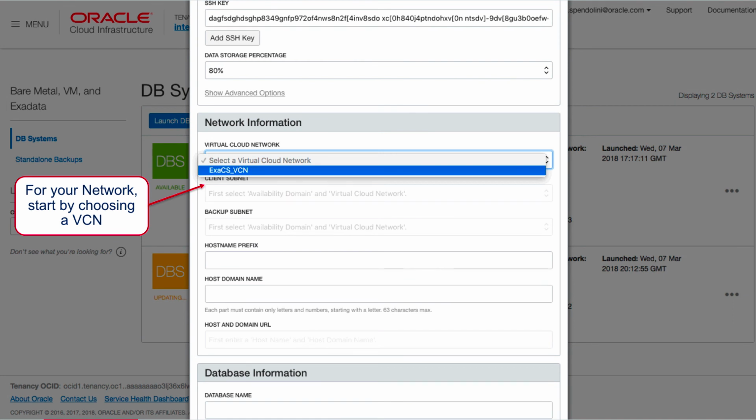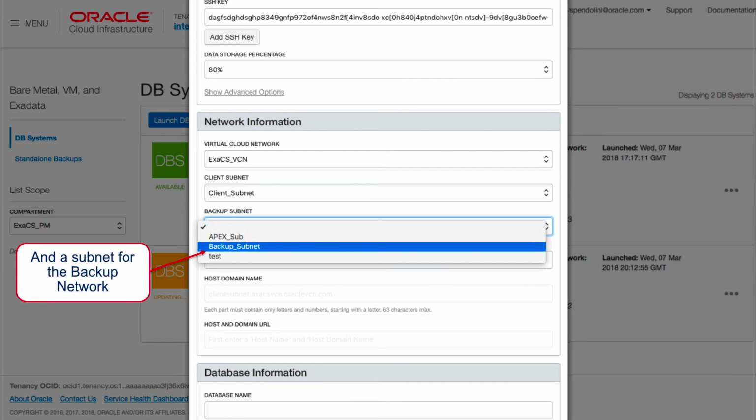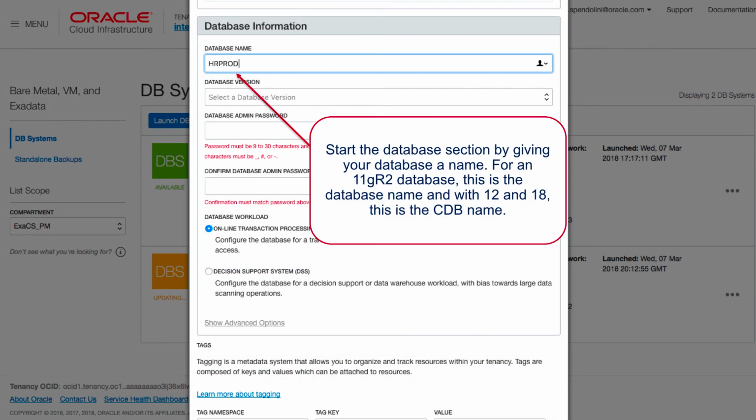You will then select a virtual cloud network for your Exadata Cloud Service. This network needs to have been previously created. The client network requires a dedicated subnet, and the backup network also requires a dedicated subnet. You will then enter a hostname prefix for your deployment. You will then name your database, and this name has to be a maximum of 8 characters. For an 11G R2 database, this will be the database name, and with 12C and 18C, this is the container database name.